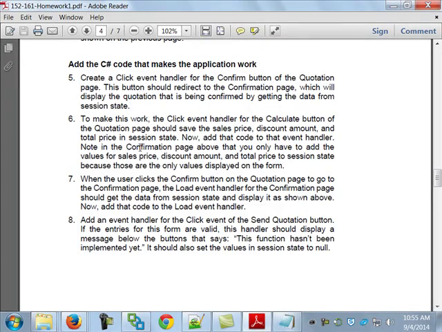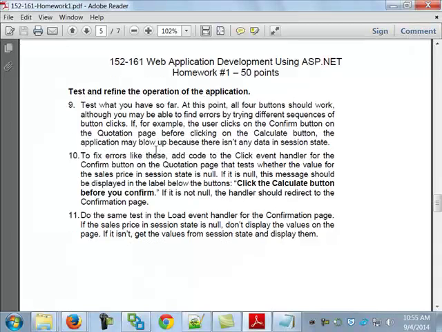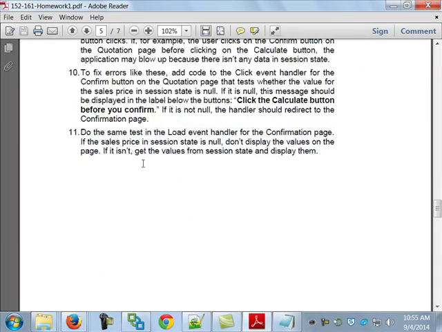So that's going to be in the C# code that you're going to go in there to check and make sure that the session state has been set. And that's what's shown here.